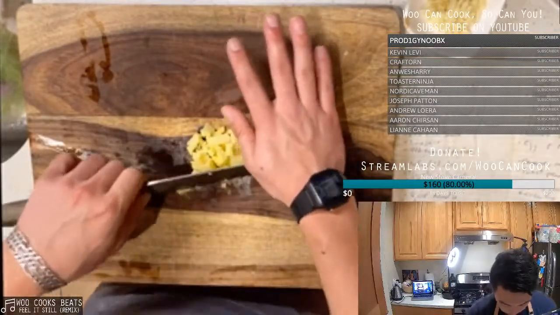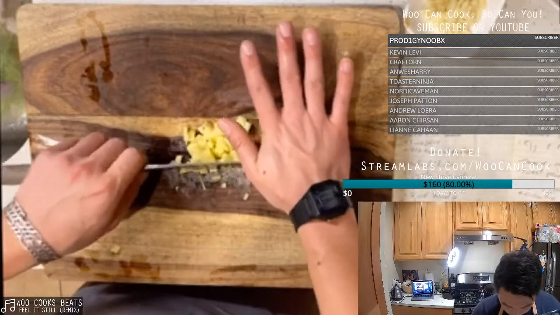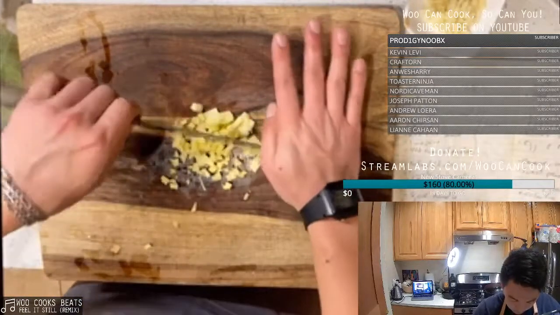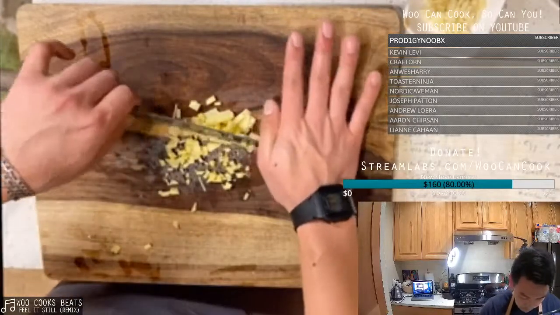With ginger, however, it is quite a bit more durable, which means that we do have to go through and do this fine mince, which I know is a little bit more labor intensive.